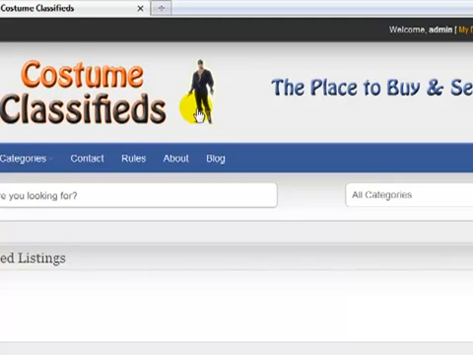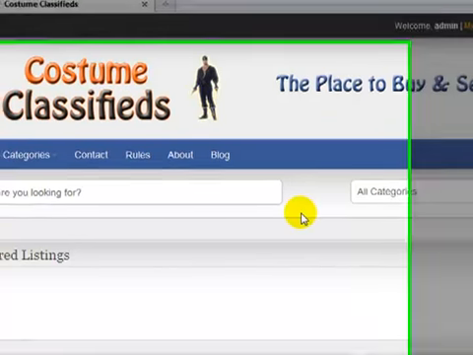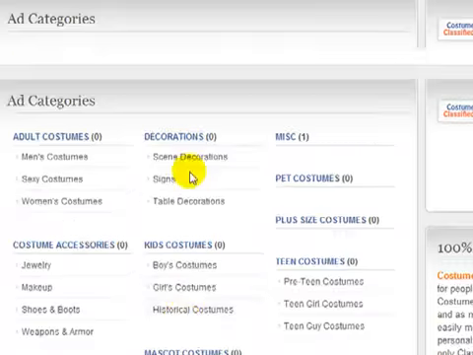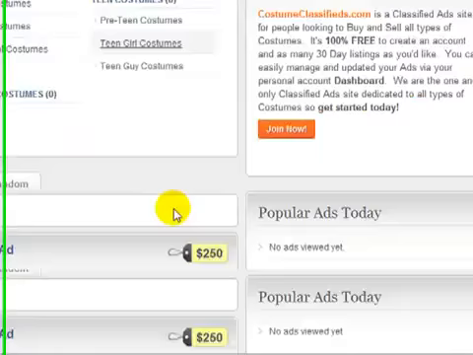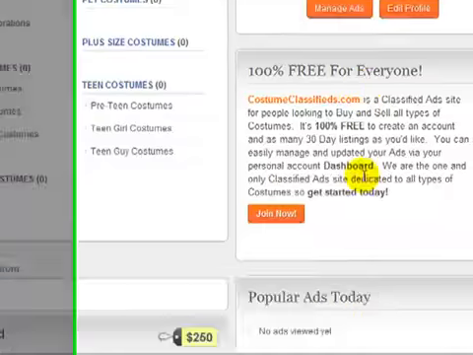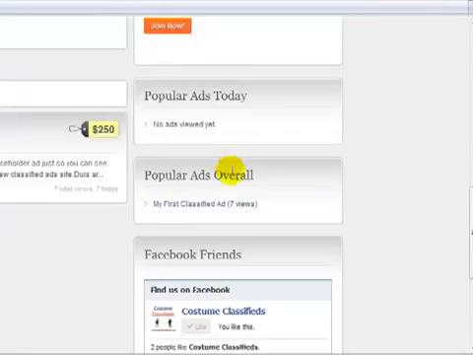CostumeClassifieds.com, and we're using the ClassiPress theme. So what we did in the last video is we finished setting up our categories, and then we added some pages. So what we're going to do next is we're going to build the widgets on the right sidebar for each section of the site.